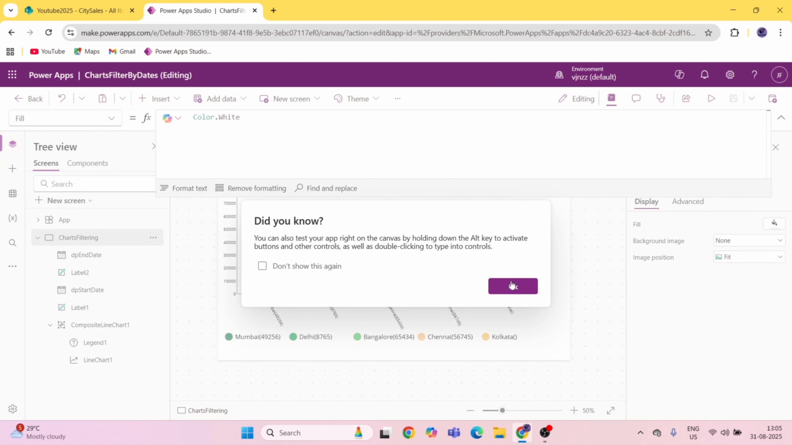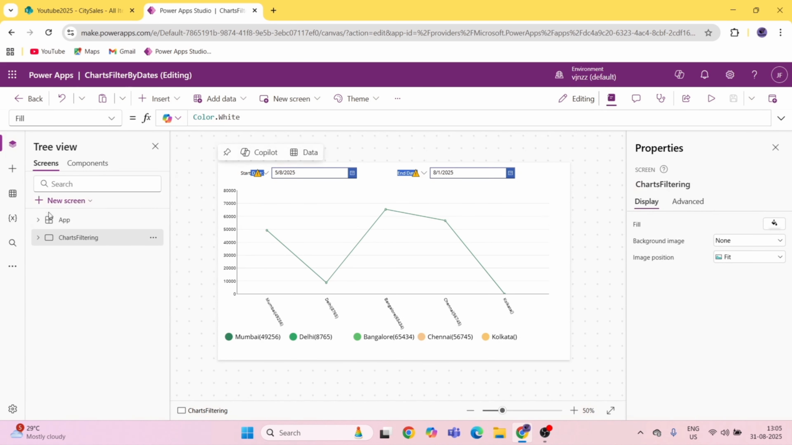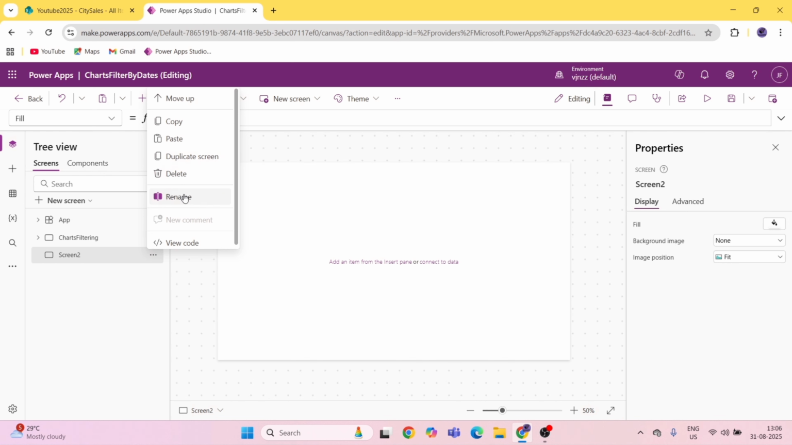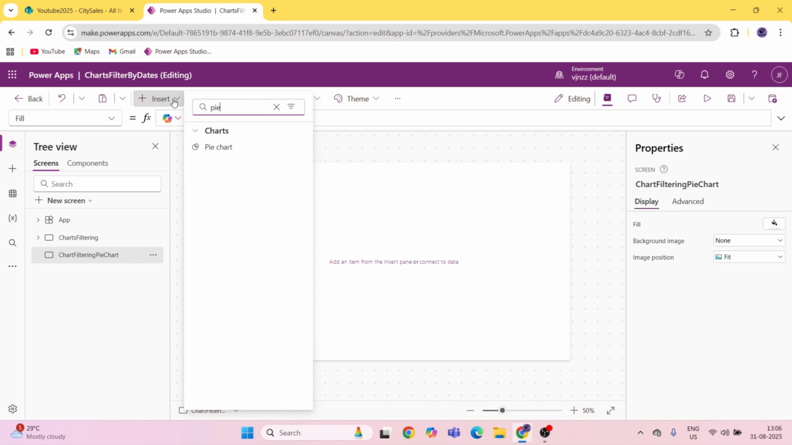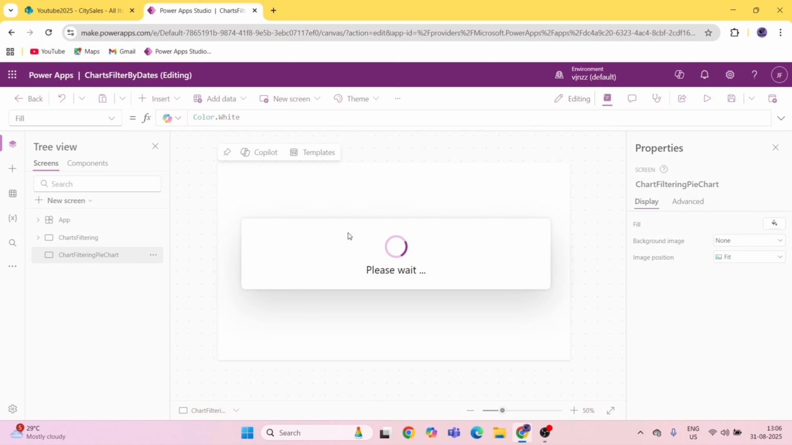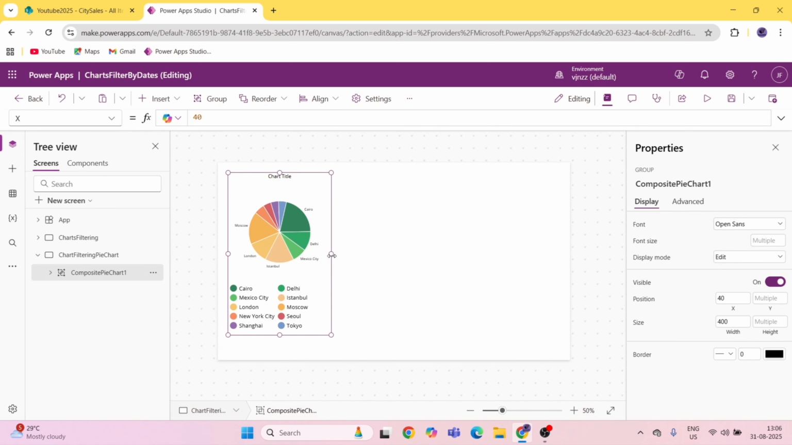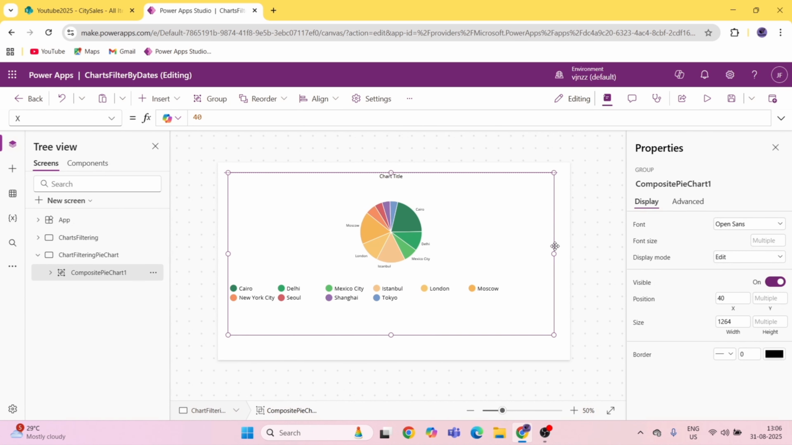What I will do, again, I will go back here. Now I will add a screen here. This will be a blank screen and I will give it a name as chart filtering pie chart. I'll add the pie chart.